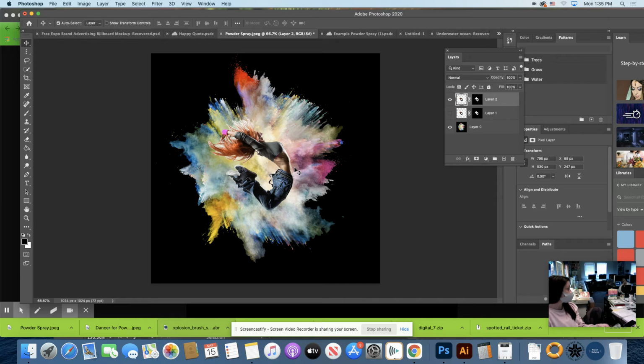So I'm going to give you guys about 30 seconds to make sure you have your dancer copied and pasted into your powder spray.